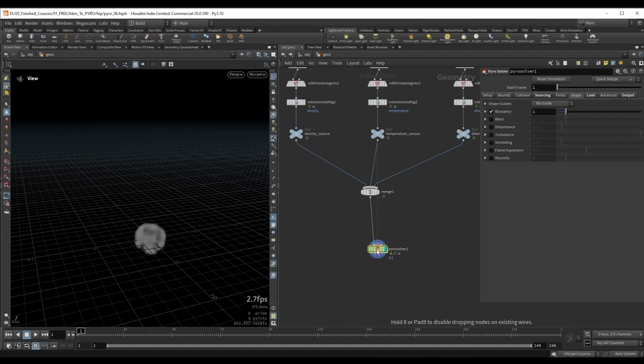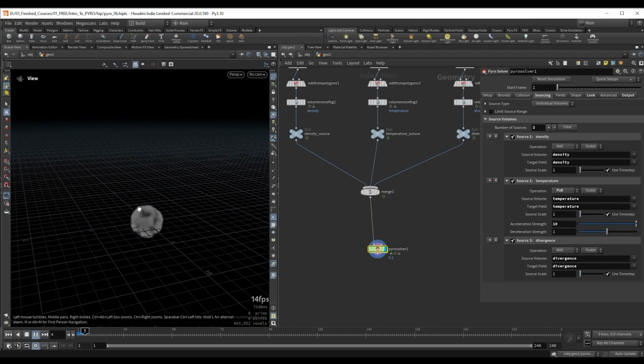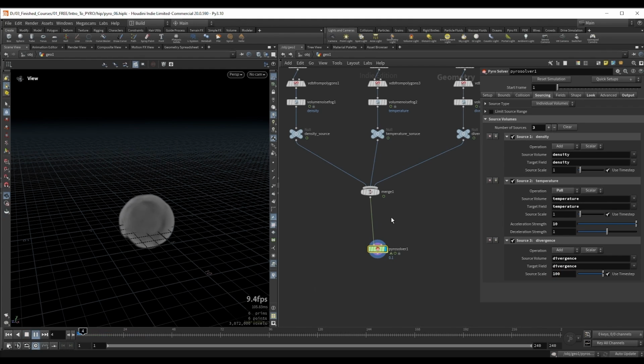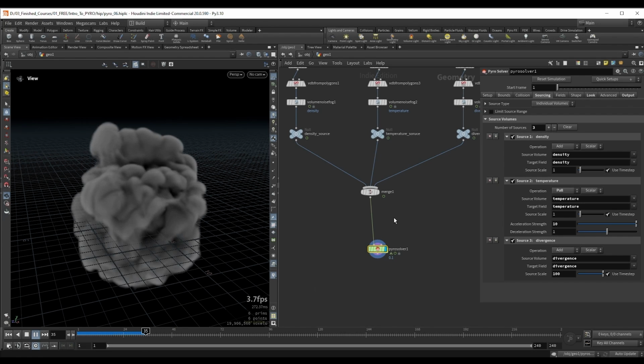Let's go to our Pyro solver. We'll just keep buoyancy on for our shape tab, and in sourcing, let's add a new source, and we want to source in the divergence volume source into the target field divergence. So if we press play, not much changes, but if we increase the source scale here, we can use a value of 10 and play this now, we can see this expansion in our smoke. And typically for explosions especially, we'll use rather high values, so we can set this to 100, and now we can really see a big expansion, and this actually resembles more of an explosion kind of effect.